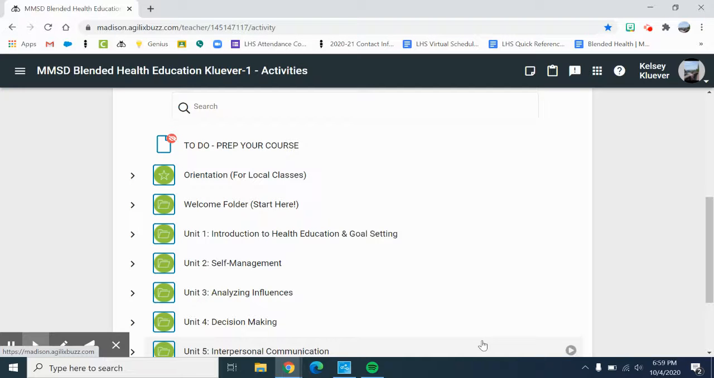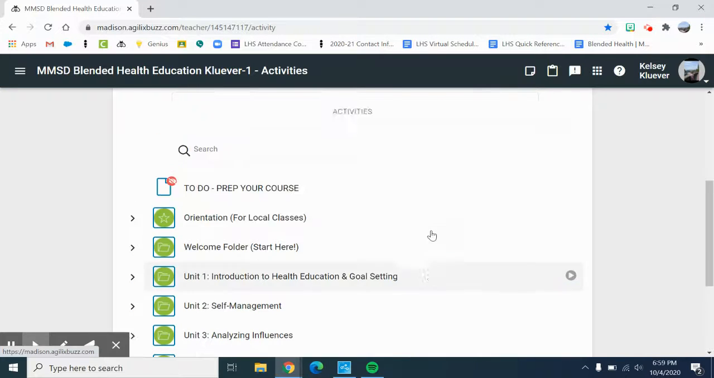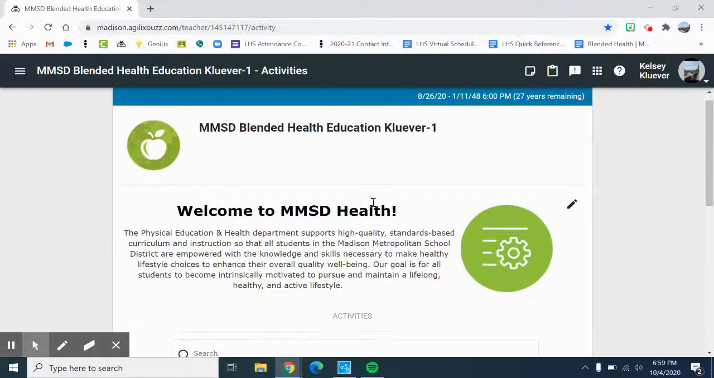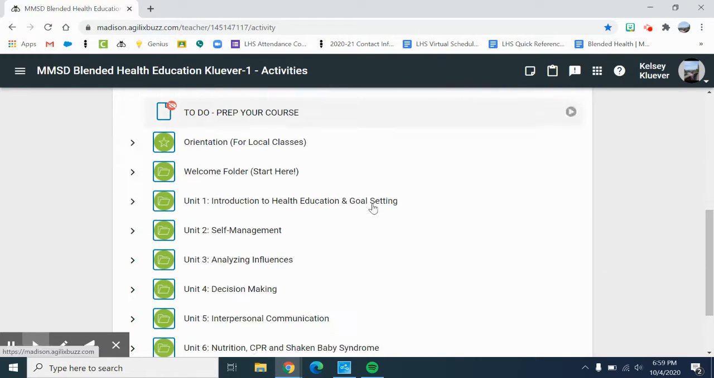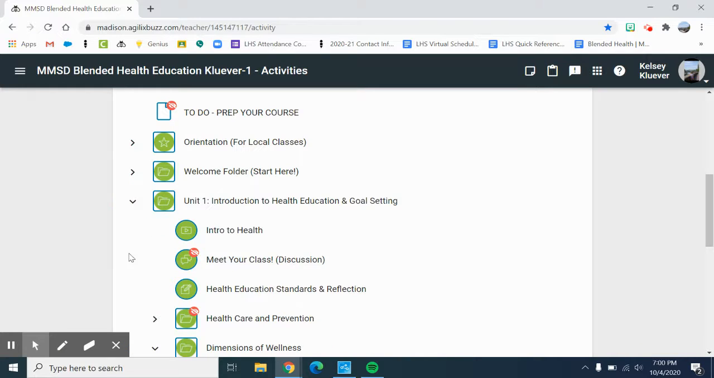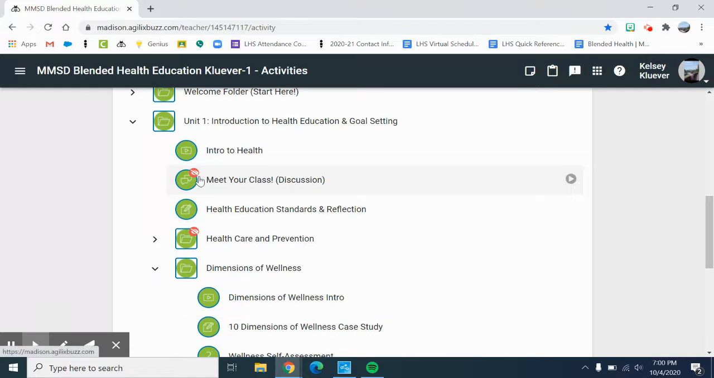This is the directions for your case study. First, you want to be in your activities. And then you're going to scroll down into Unit 1. You're going to click the arrow to unpack the folder. Remember, yours might look a little different because I've hid some activities from you. So you won't see these on yours because I've hid them from you.